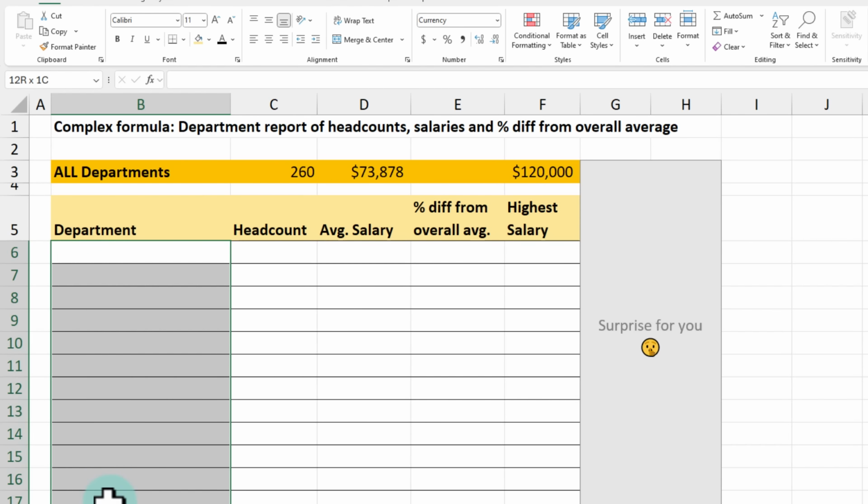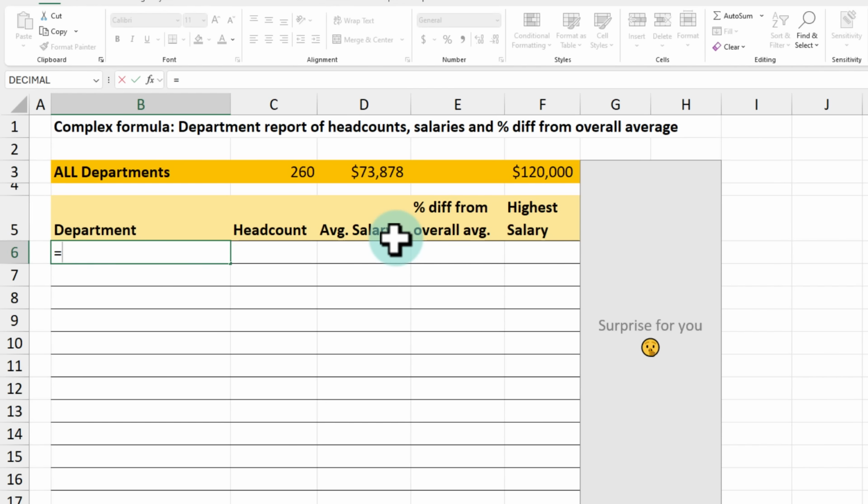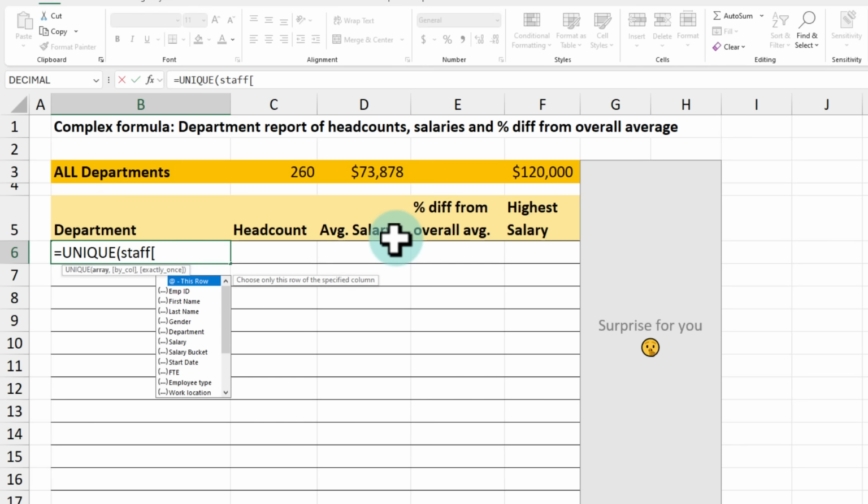Now let's see all the departments here in alphabetical order. For this, we could use the UNIQUE function, UNIQUE staff table department.